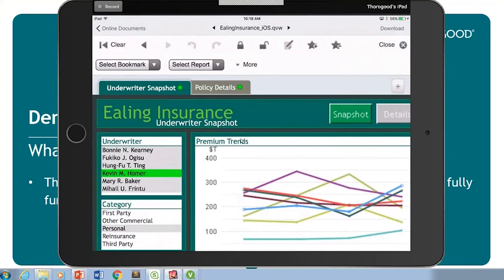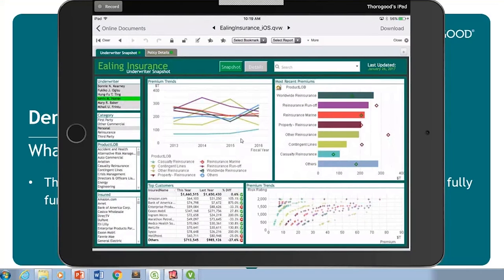So I'm going to select him on the filter over on the left-hand side. So when I look over at the bar chart here, I can see his performance. The bar is showing his current year premiums, and the diamond symbol is showing past year premiums. So I can see that split out by line of business.